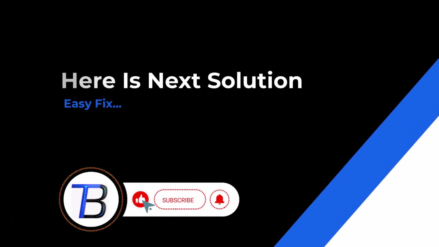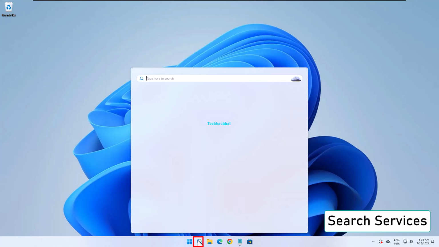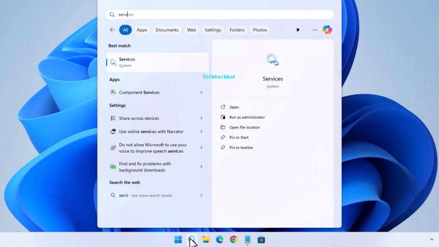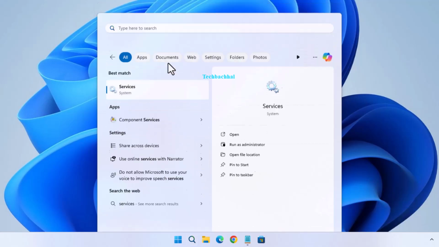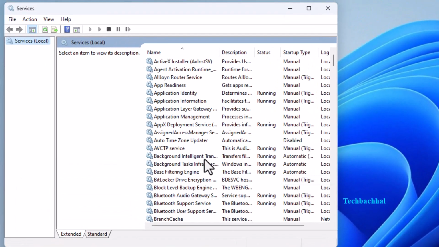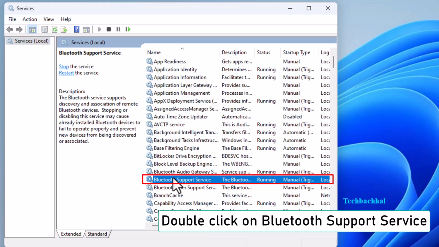Alright folks, let's tackle the next step to fix the issue. Search for Services, and open it. Double-click on Bluetooth Support Service.